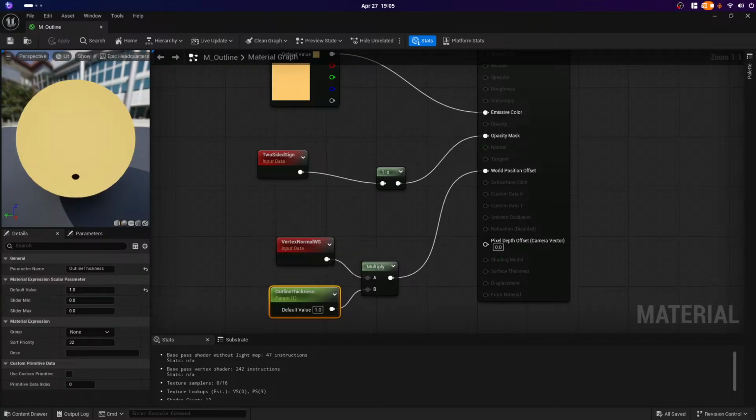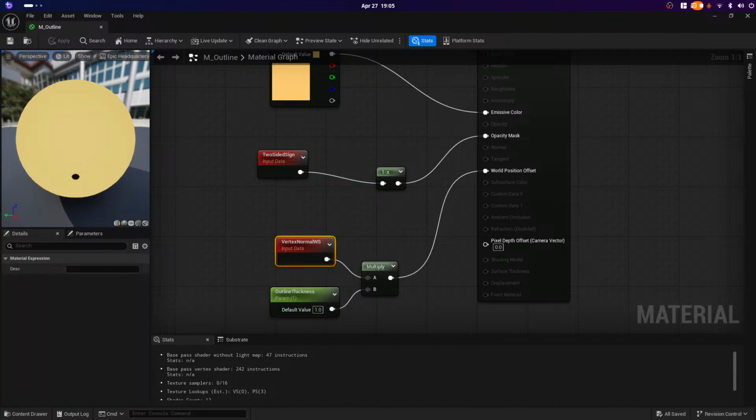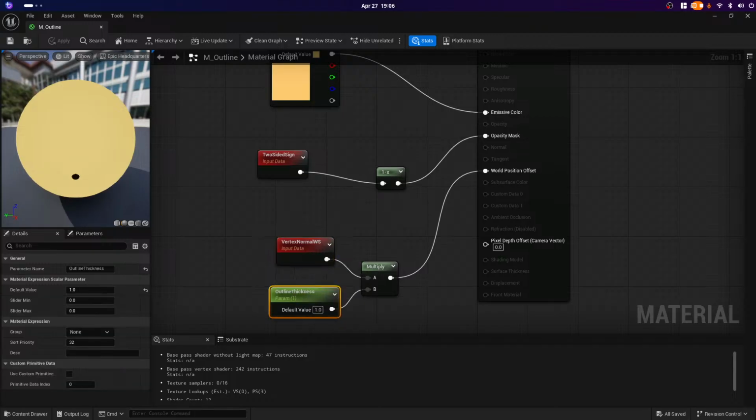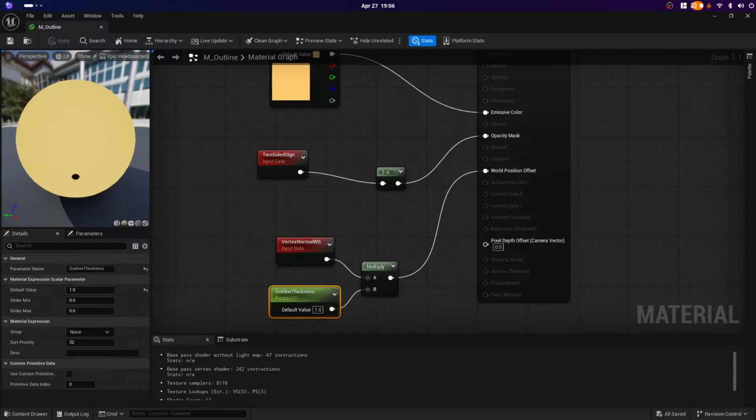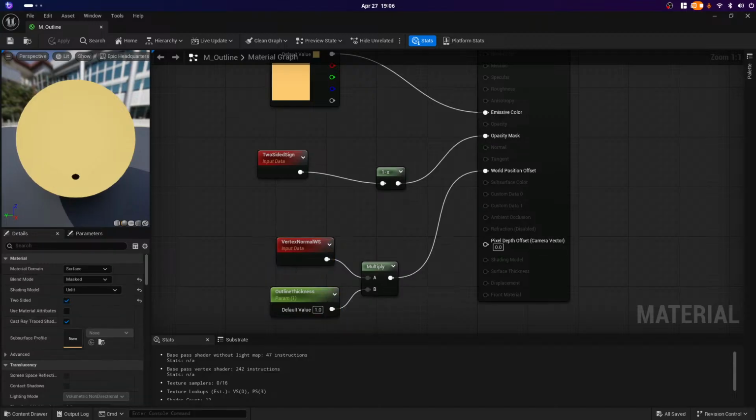So vertex normal is in relation to us. So we multiply it by the thickness. I wish I remembered vertex normals better than I could put into words. Multiply it by 1, and we get a world position offset.